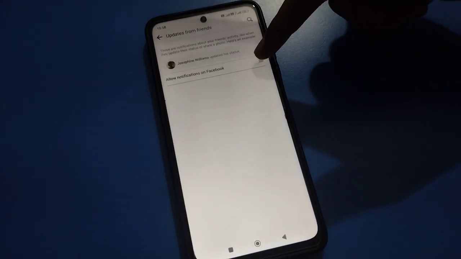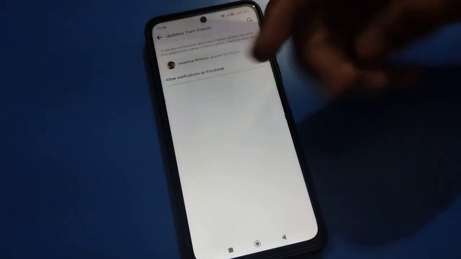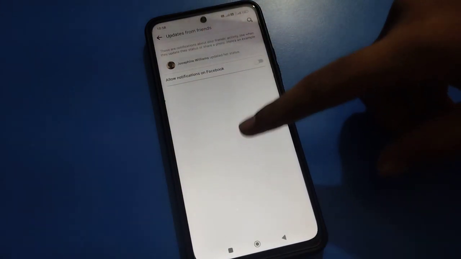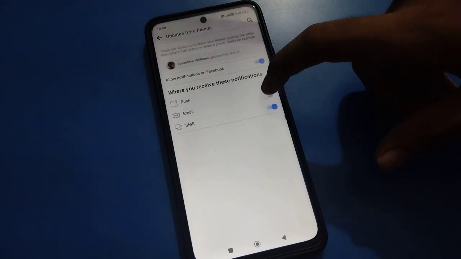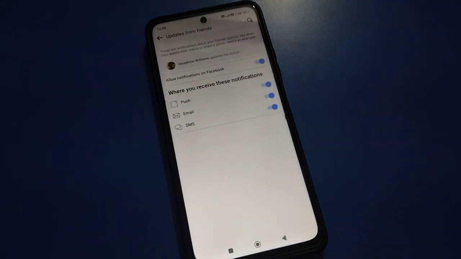If you tap here on the allow option, after allowing, three options will show on your screen: push, email and SMS. Whichever you want on or off, you can turn off from here. So like that, friends, you can use update from friend notification setting on your Facebook account. For example, you can see when your friend updates her status, so you can use update from friend notification setting.